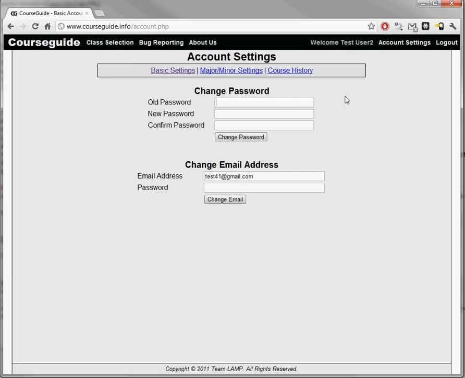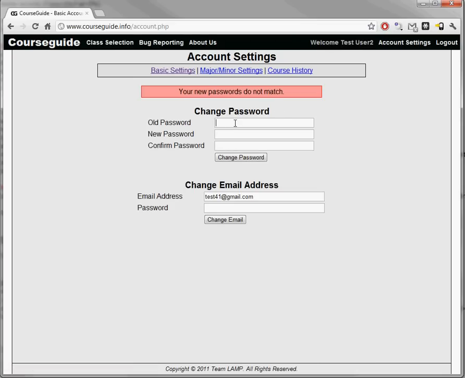Now as you can see here, you can easily change your password if you would like. So I'm just going to change mine to something more simple. Oh, they do not match. Okay. So, that's basically how you do that.